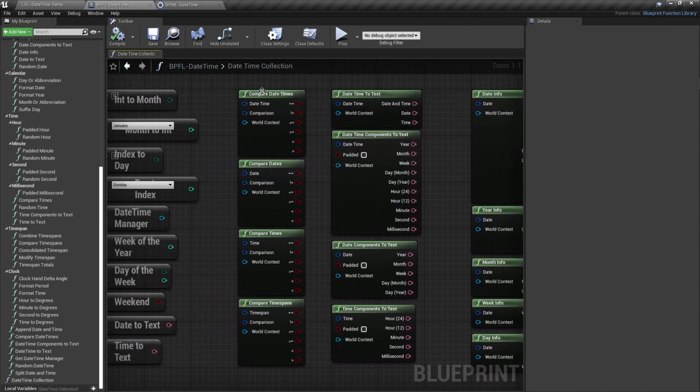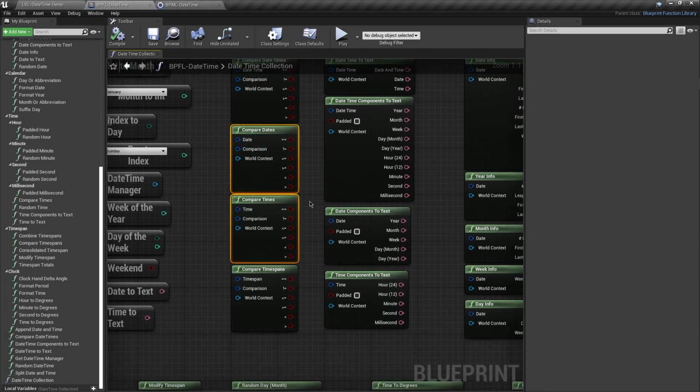You can compare date times. So if you take one DateTime structure and another DateTime structure, you can see if they're the same, if one comes after or before. Same with dates and times and time spans.